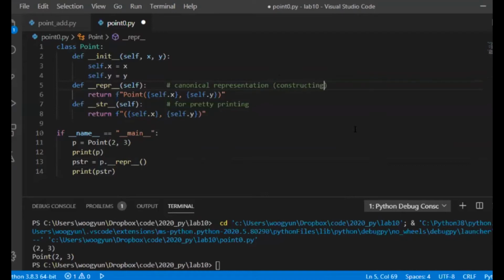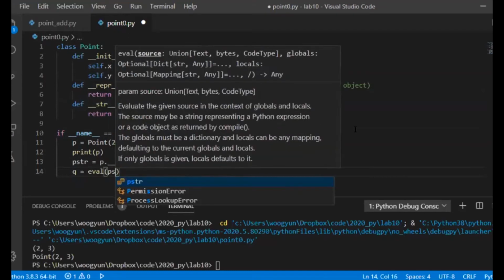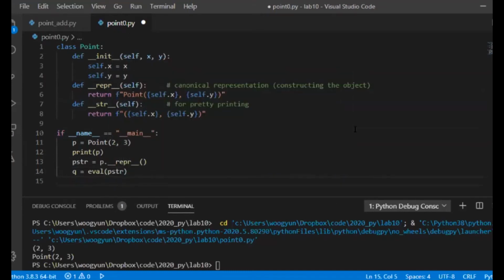the object. So if you have a repr representation, you may evaluate it. You may make another point by eval of the P string. Eval means converting a string to evaluate a certain object. Okay, so if you want to print Q again, then it should be the same string as P.